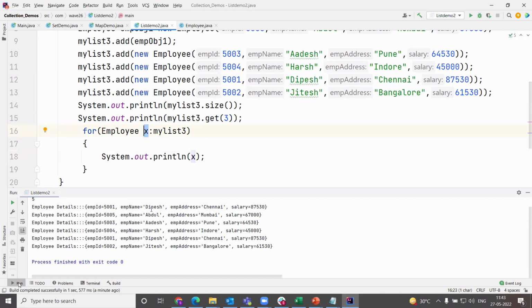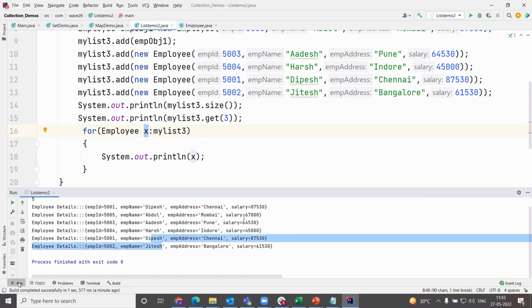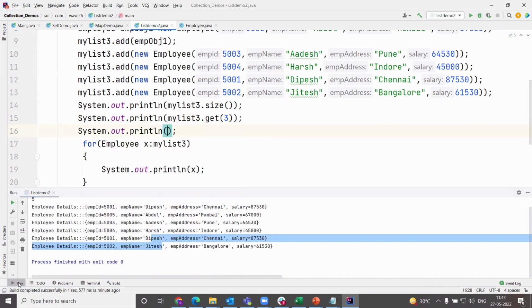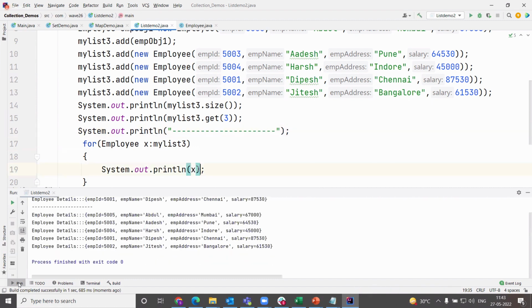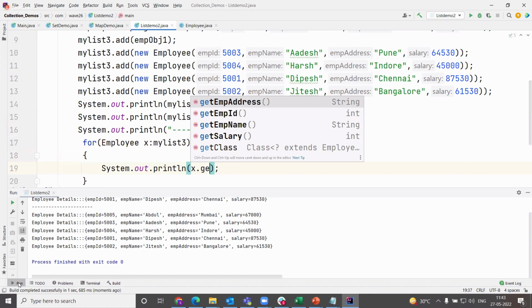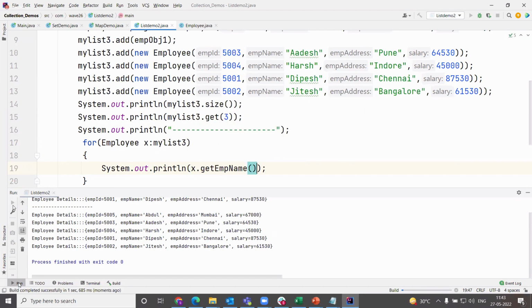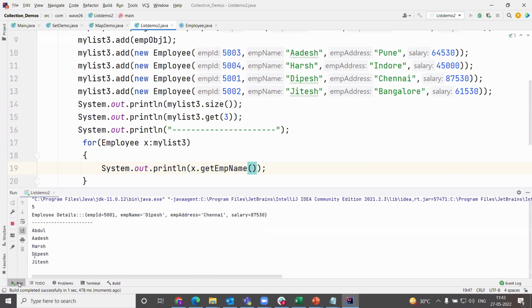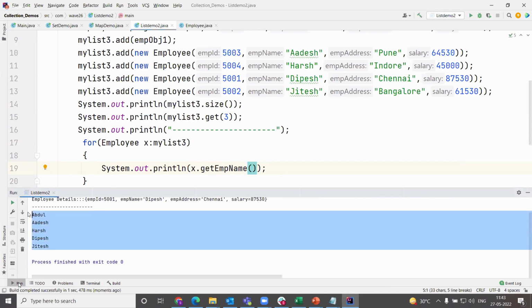First time it will take the first record, second time Abdul, and then Adesh, Harsh. Don't get confused here. I should add a line break just to differentiate. So if I want to retrieve only names, I can call the getter method. X is an object, so by using X, I'm calling name. When I execute, what would be the output? I'm getting only names of employees.